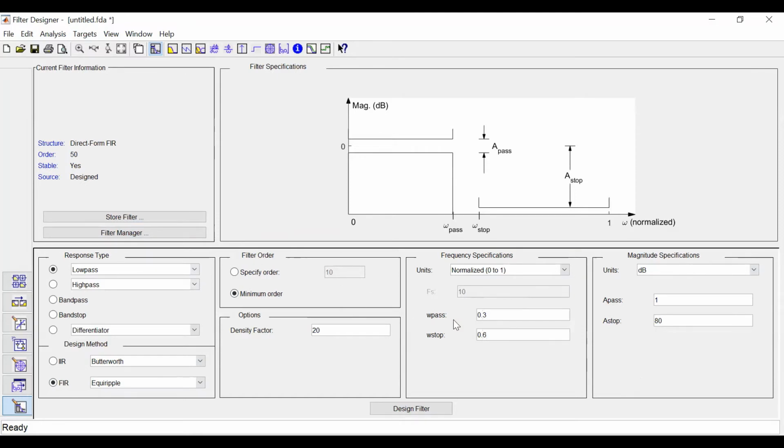Now I'm going to design an FIR equiripple low pass filter with minimum order, and the units are normalized 0 to 1 for frequency specifications, and magnitude specifications as decibels. Now click on design filter.